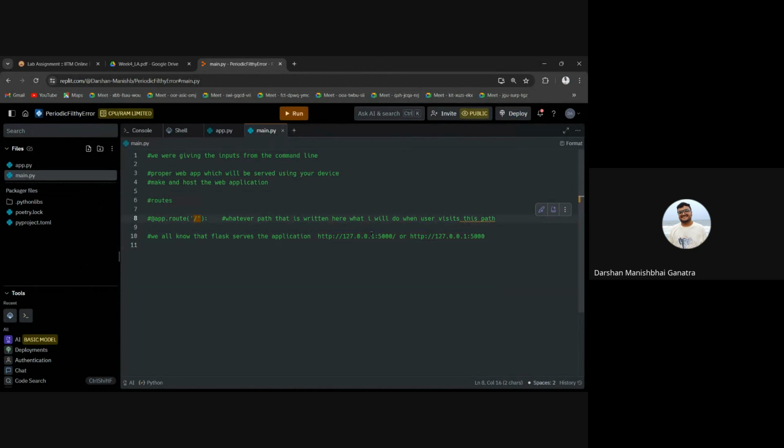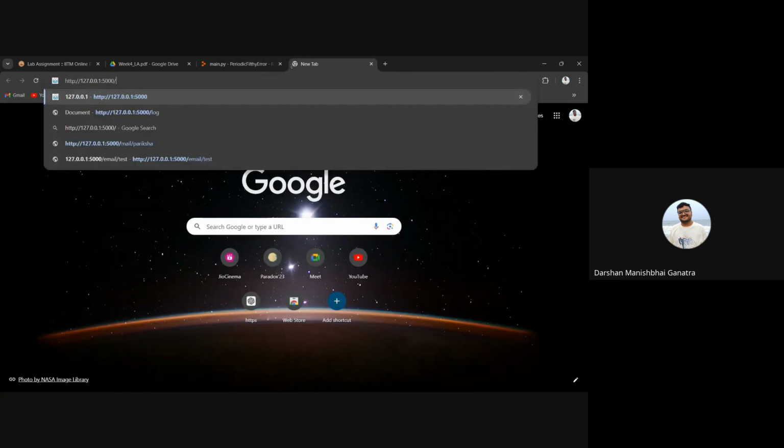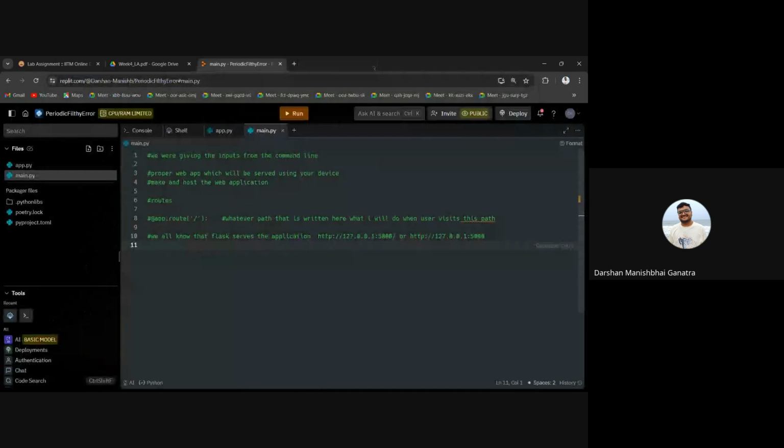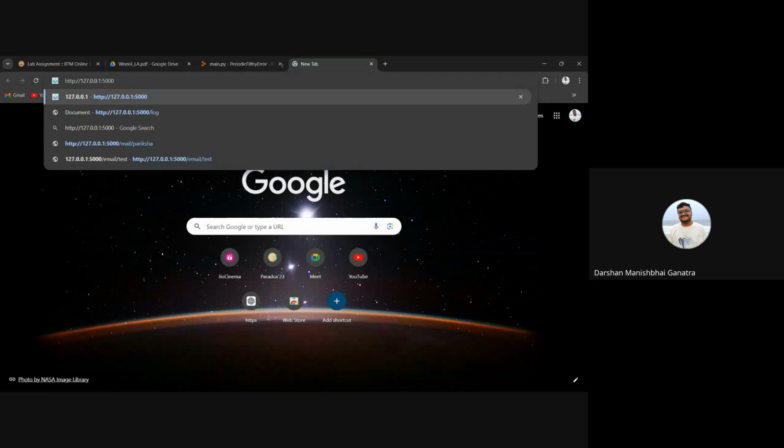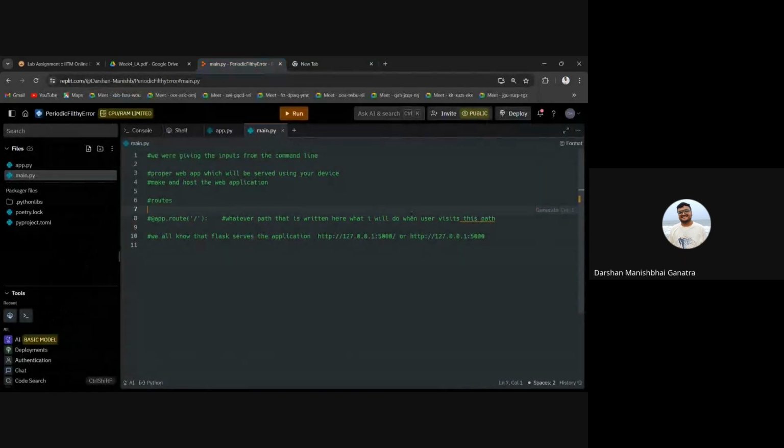This blank path is what the user should see first when the application is serving itself, when he or she goes to the main URL that is given, with slash or without slash. So I am saying that when the user goes to this slash path, what will I do when the user visits this path?